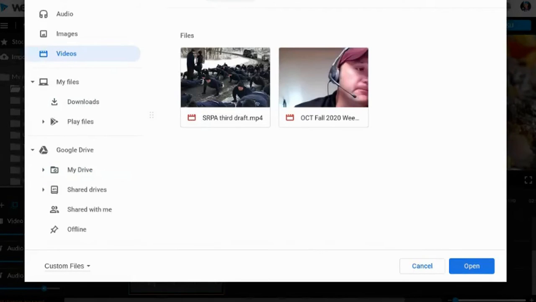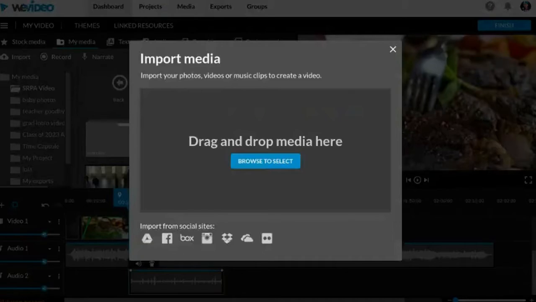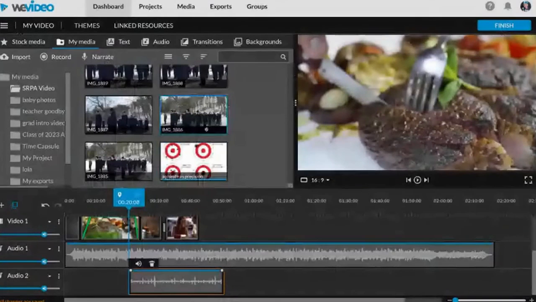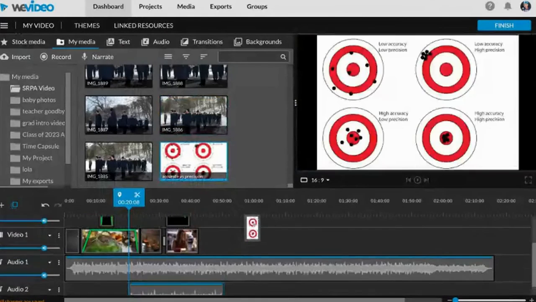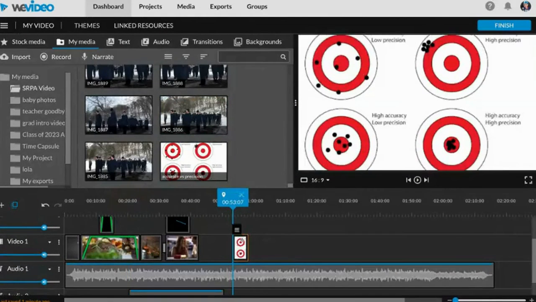So if I go to video, I can just select whatever I wanted to add. Or I can even go to images and then hit open, and you can see that it's added right here in your window, and then you can just drag and drop wherever you want it on your timeline. Okay, so that's importing your footage.